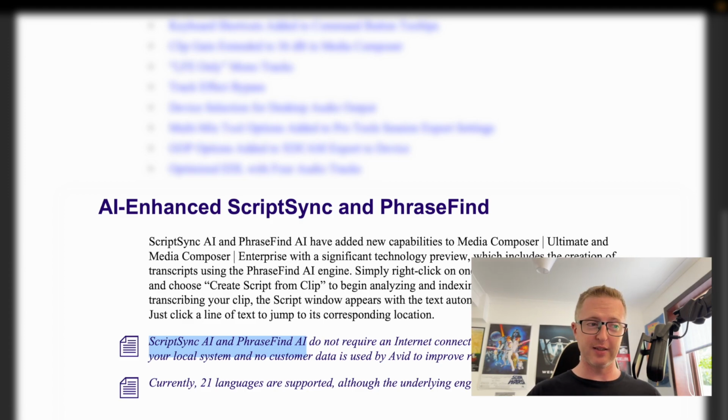The only thing that I can tell after having this new version for a short amount of time that is particularly new is the ability to create a transcript from a clip. So we can now automatically create transcripts, and it's going to create a script bin like we use in ScriptSync of a clip based on the phonetic indexing that phrase-find is already doing. So let me show you in a little demo here.